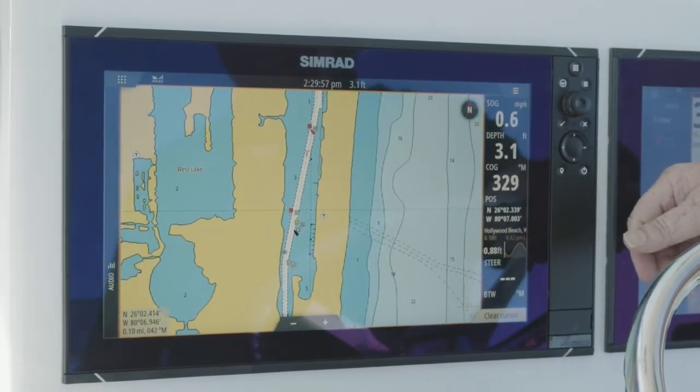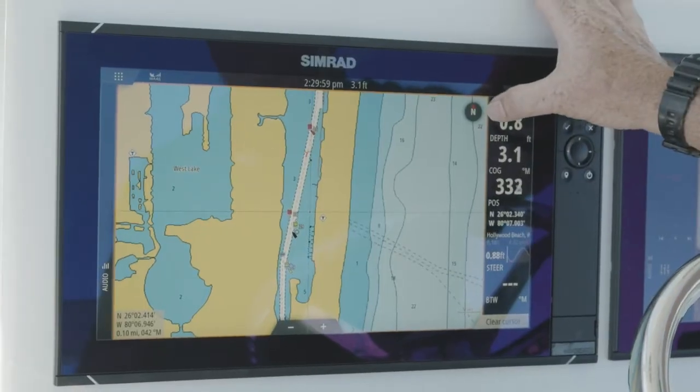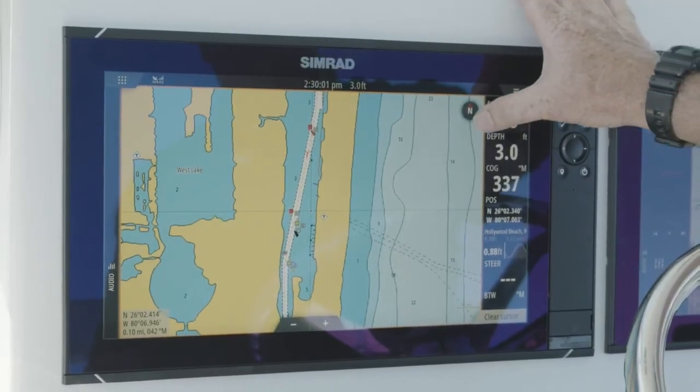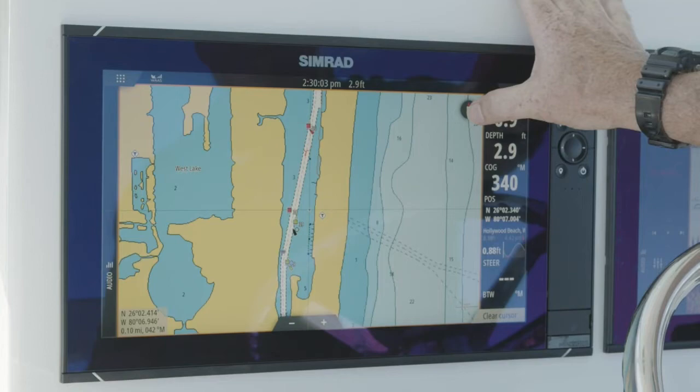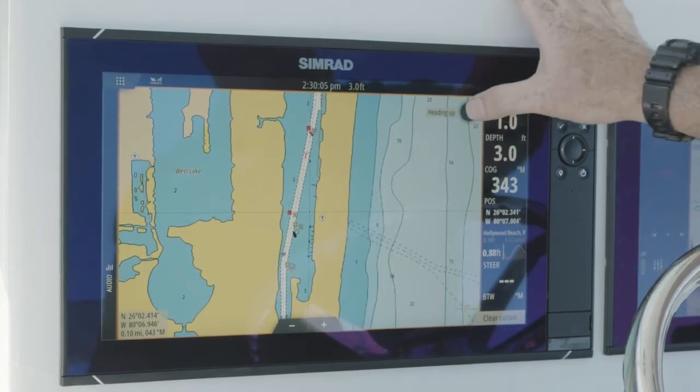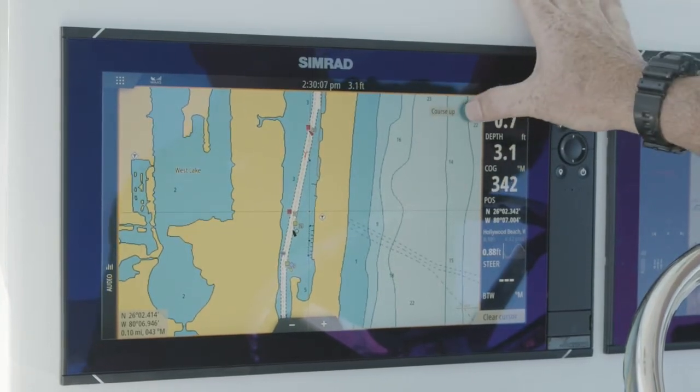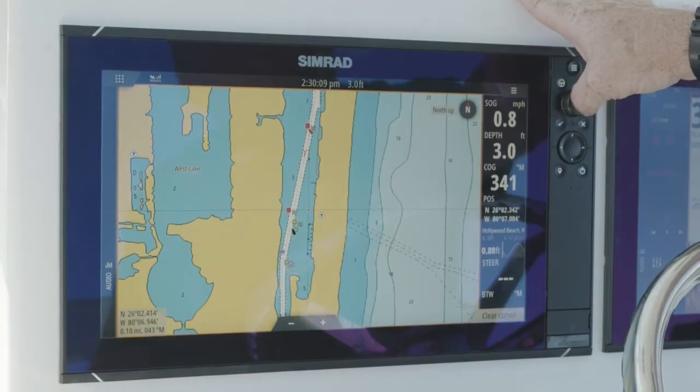With the new software in the NSSevo3s, we also have the ability to change our chart orientation on the fly. So we got this icon in the corner where we can jump between north up, heads up, and course up simply by pressing the button.